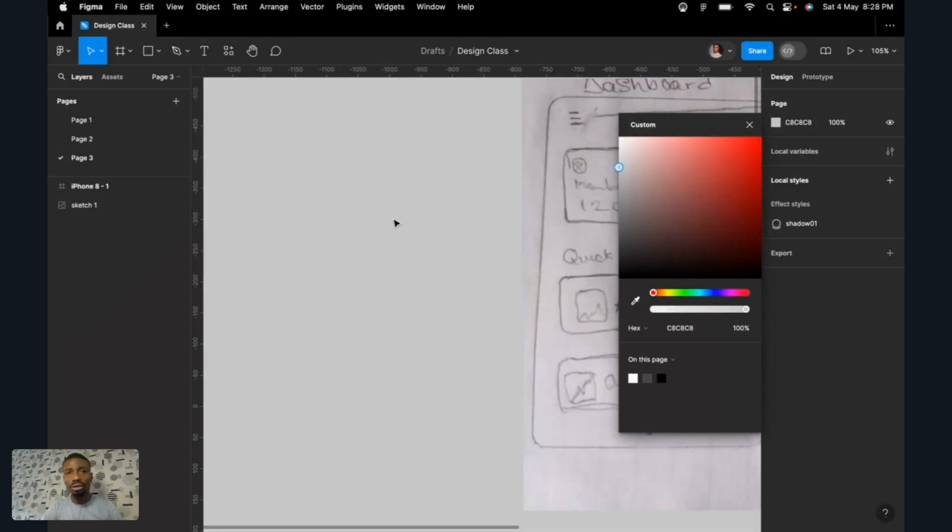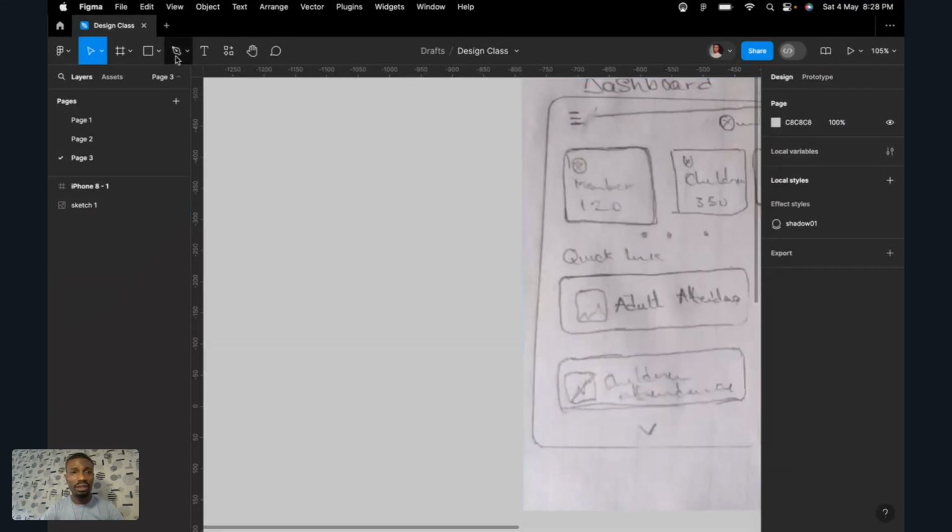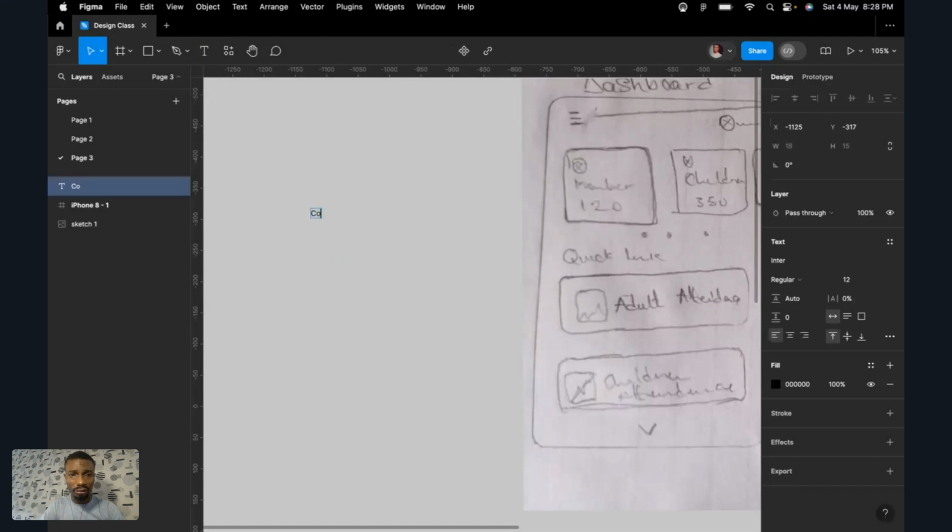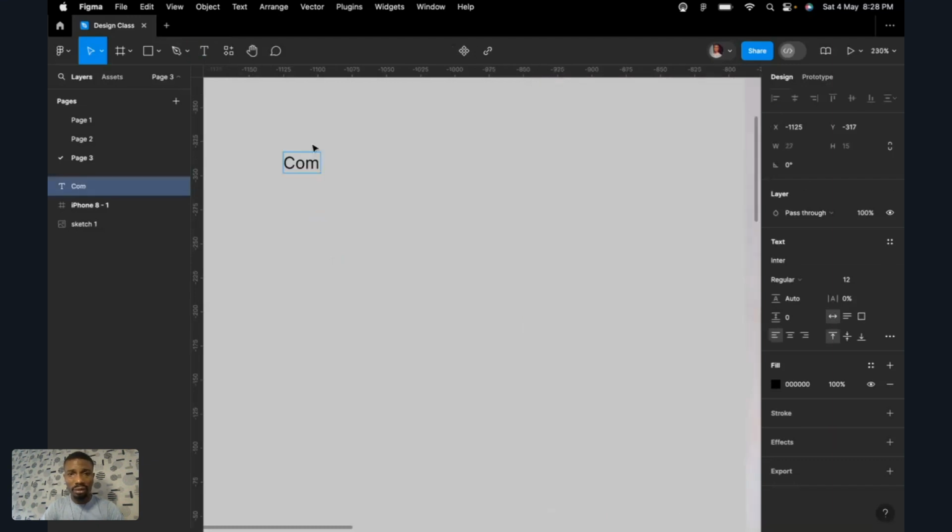So before I start introducing us to the tools, let me just list some of the things we'll be looking at in our class today. I'm going to be talking about the basics of component. Talk about the basics of auto layout. I'm not going deep into auto layout, I'm just talking about the basics of it.